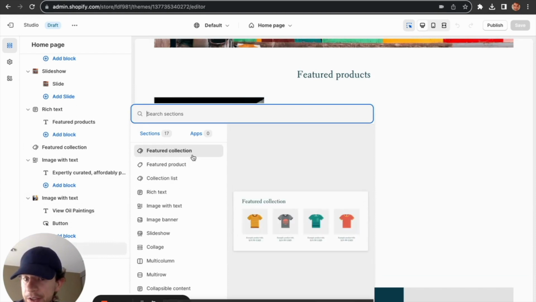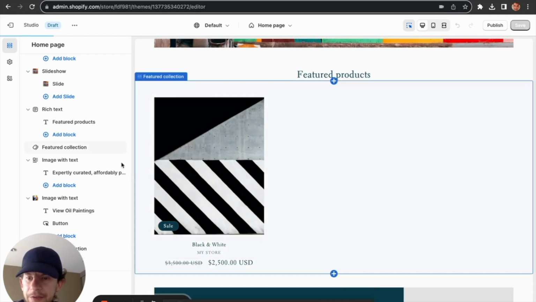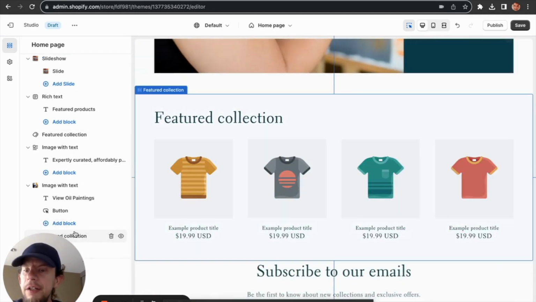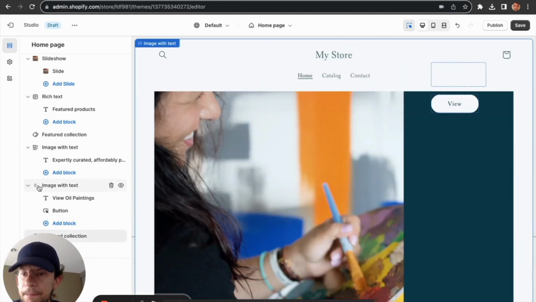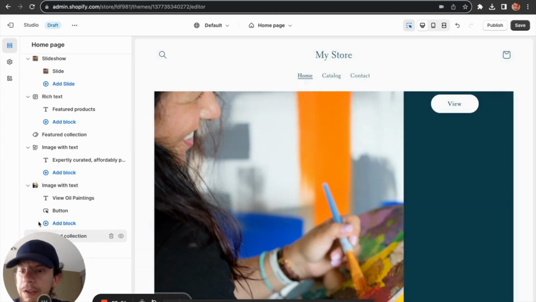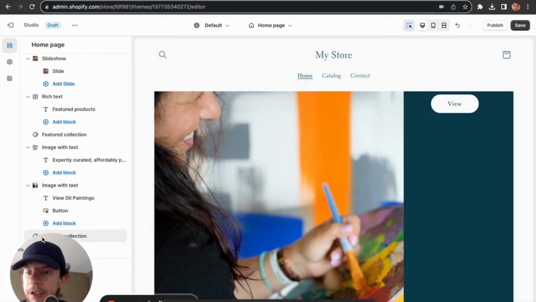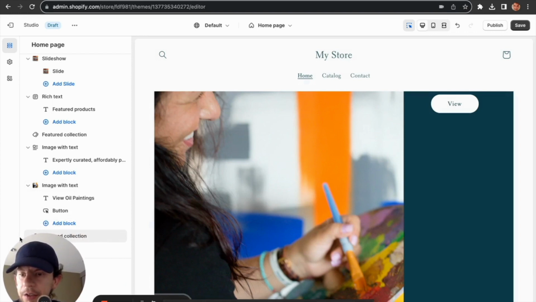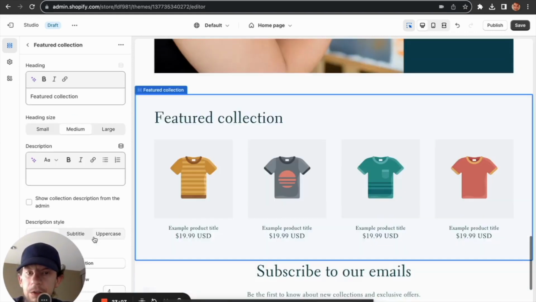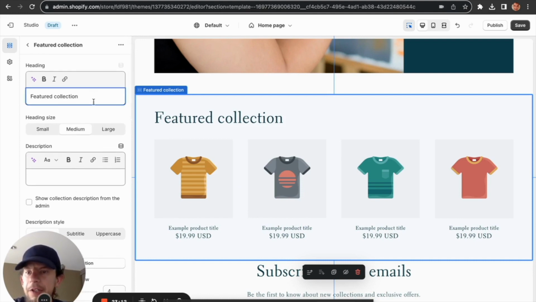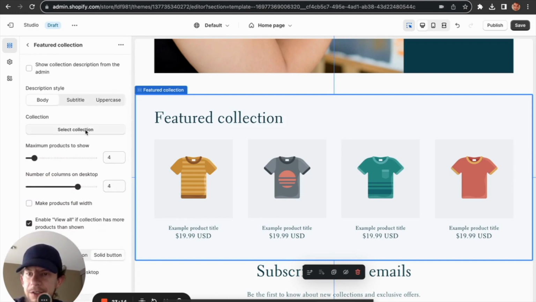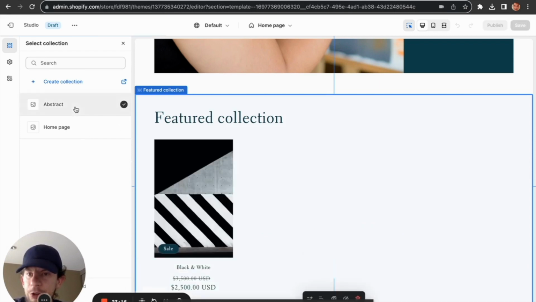So here I can go down on the left-hand side, and we can add, let's say we want to do a featured collection, right? So we want to click featured collection. It's going to pop up down here, but I actually want to move it. So I'm going to click over here right next to the words, if I can. It's hard for me to see right now, but I'm just going to go in and come here to select collection, and we're going to do abstracts, right?